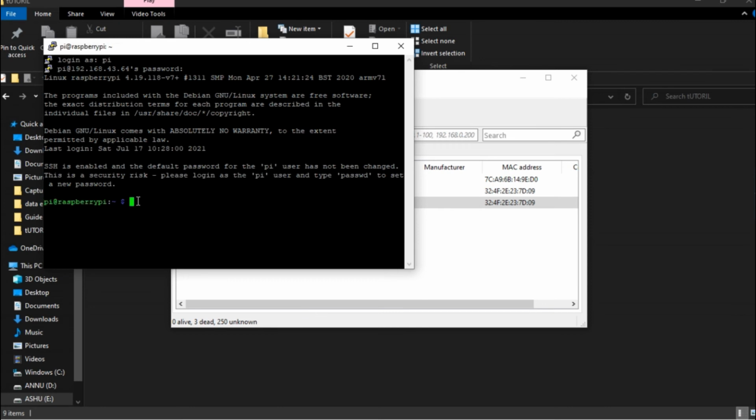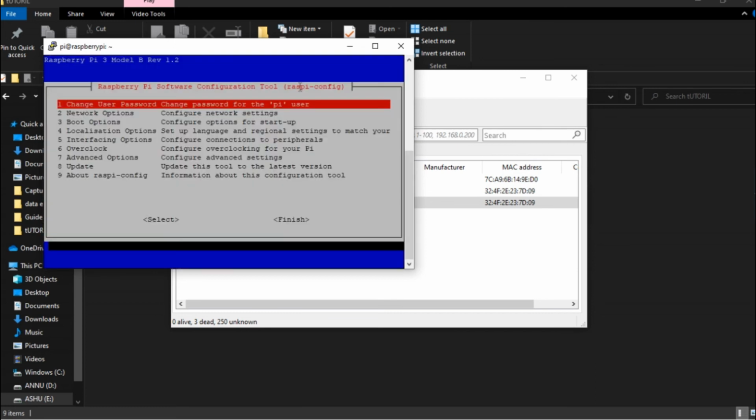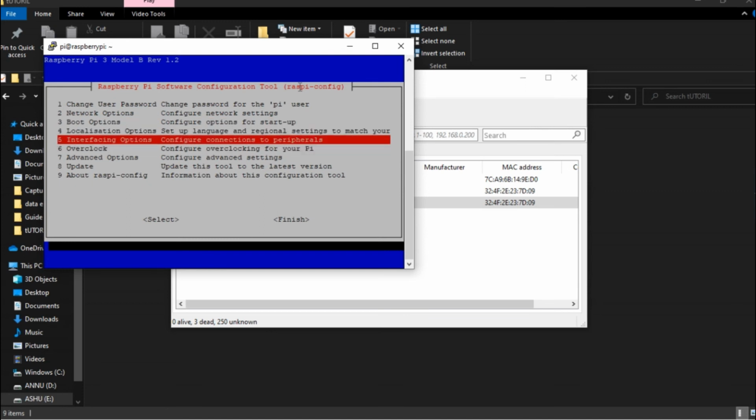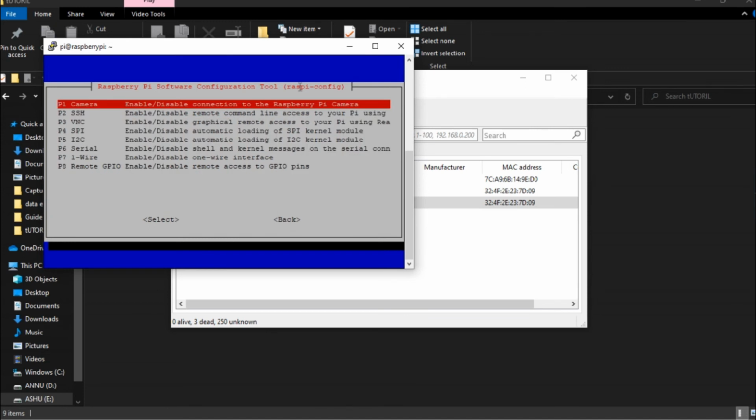it to finish. Then you have to type sudo raspi-config. Hit enter. sudo raspi-config. After that, go to the interfacing options.